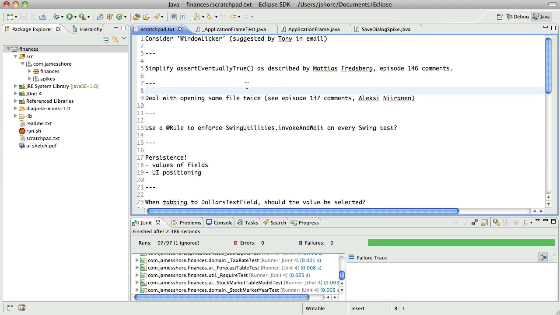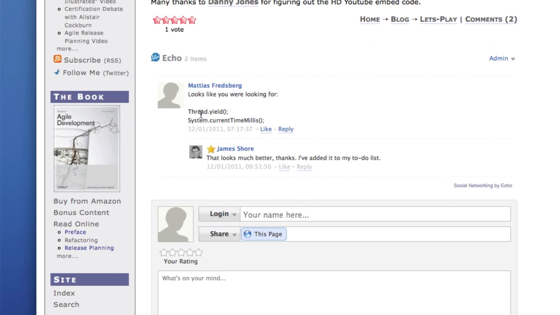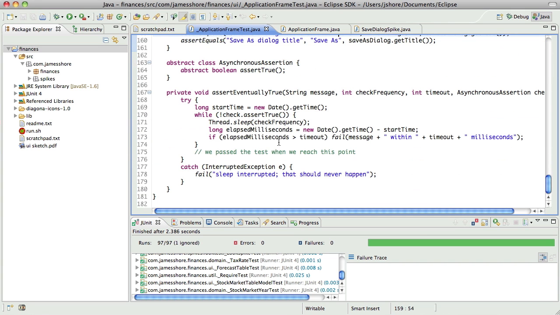Well, there were some nice suggestions that came in from viewers. Thank you for that. One of the ones that came in was from Matthias Fredsberg. Once again, I'm butchering names. Sorry about that. And he suggests using a thread.yield rather than a thread.sleep in our application frame test. And that's one of those forehead slapping moments because, yeah, duh, I should have used thread.yield, not thread.sleep. Let's see what that does.